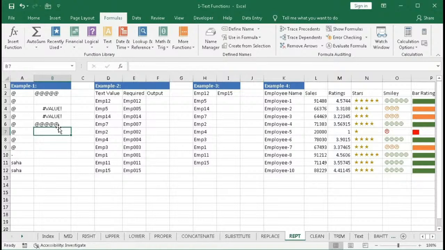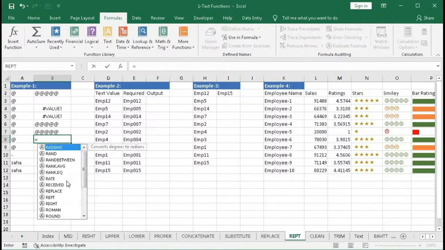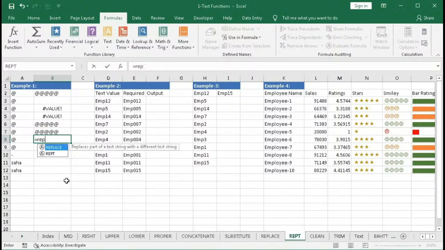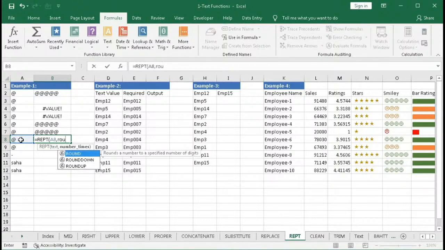Now equal to REPT, this text, comma 5.8 times. Then also we got 5 times. And if I wish to do this with a round function, equal to REPT, this one is the text, comma, number of times. So, a round function. So number is 5.8.